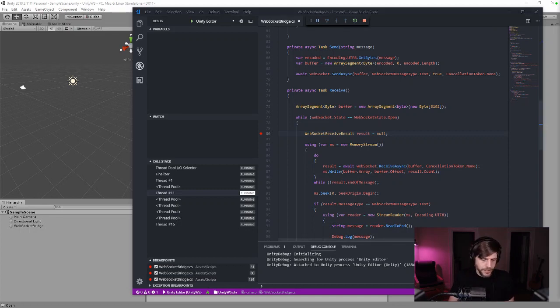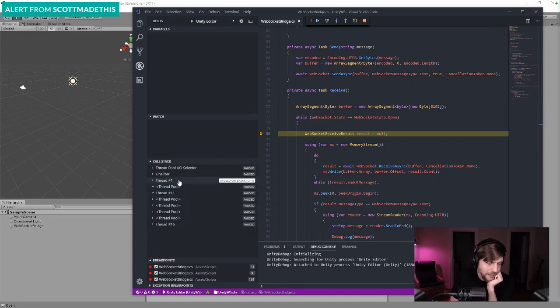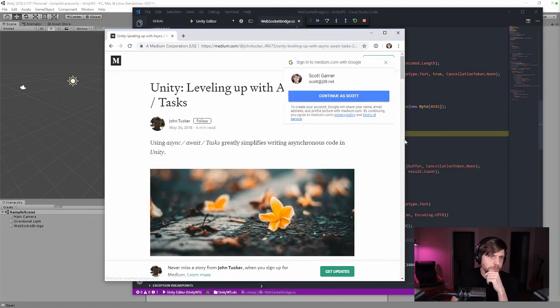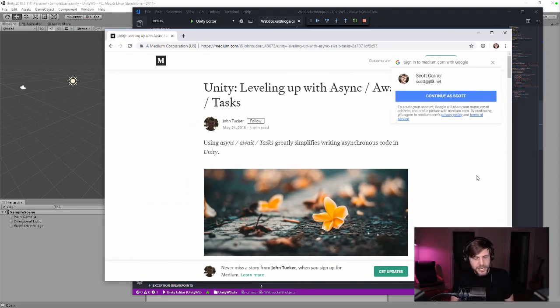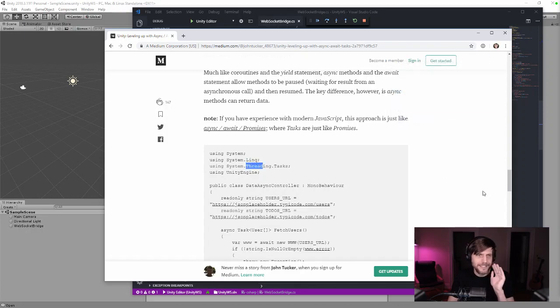And then we would have to talk over here to actually receive something. I mean, all of this says thread number 1, right? So let's see. We looked at some of these articles when we first wrote this. It may just be that none of this is threaded. Even though it's in system threading tasks, it may be that that's just how Unity implemented it.